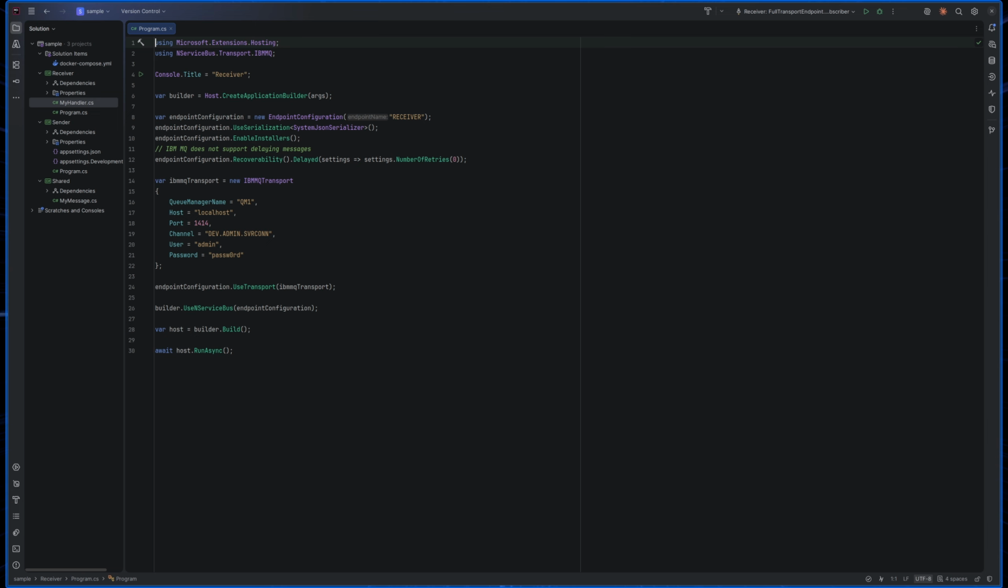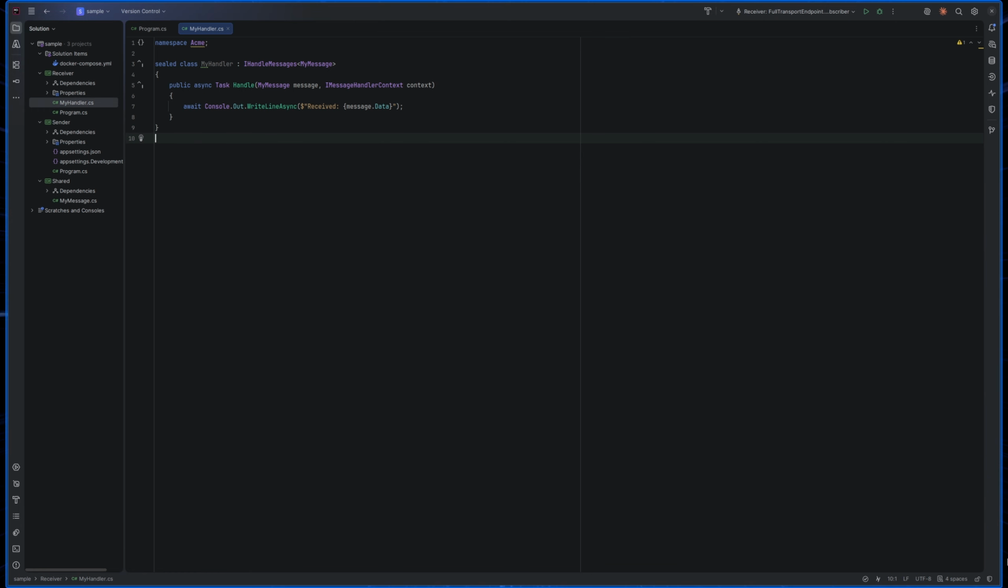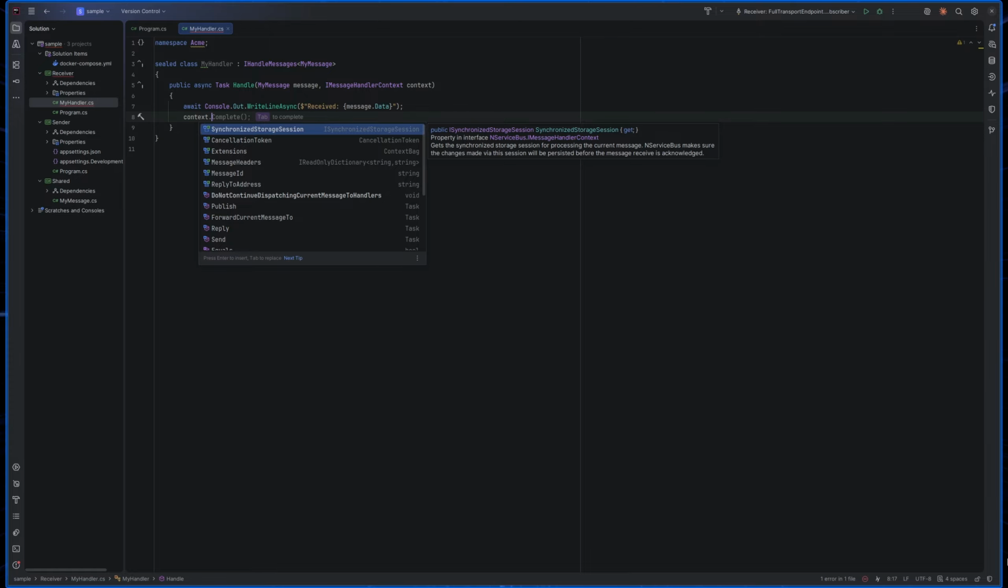Endpoint configuration of the receiver is pretty much identical to the sender. To process a message with NServiceBus, we need to define a message handler. Here we have the handler MyHandler that processes the message that is sent from the sender. It takes two arguments, MyMessage and IMessageHandlerContext. The context can be used to send or publish new messages or to get more details of the incoming message. For example, get access to the message headers or the message ID.